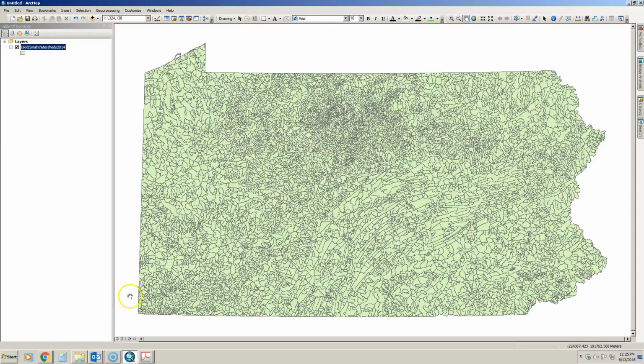From here, what you can do is now use these data layers to do various types of analysis or create various types of maps. In upcoming exercises and modules, you're going to learn how we can clip this statewide data to the boundary of a specific county or township.